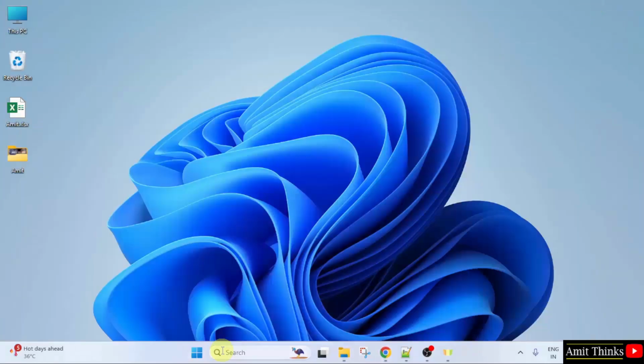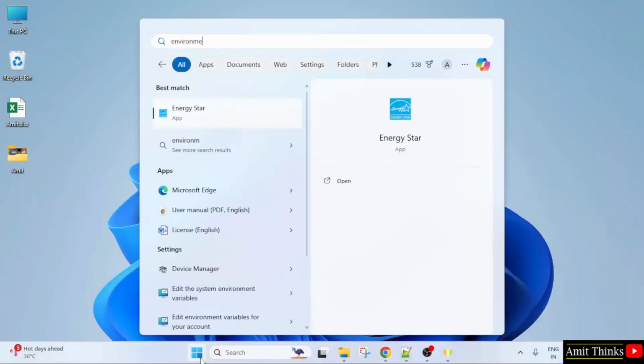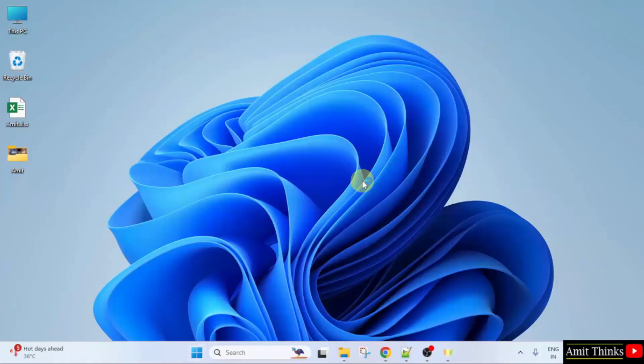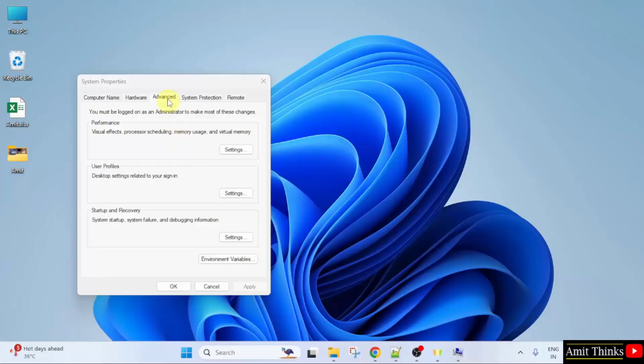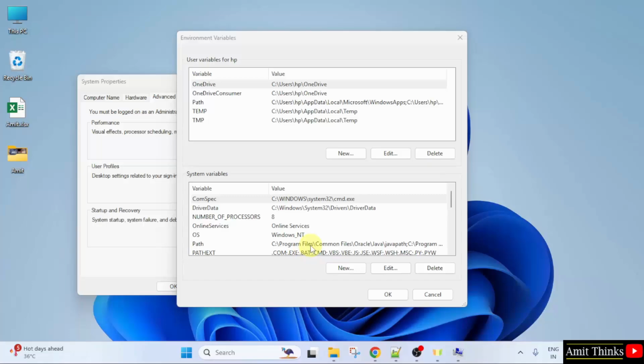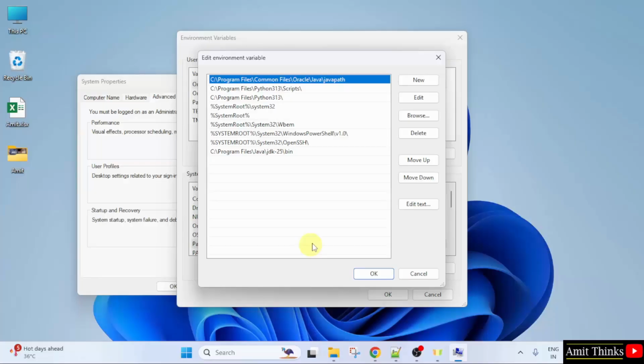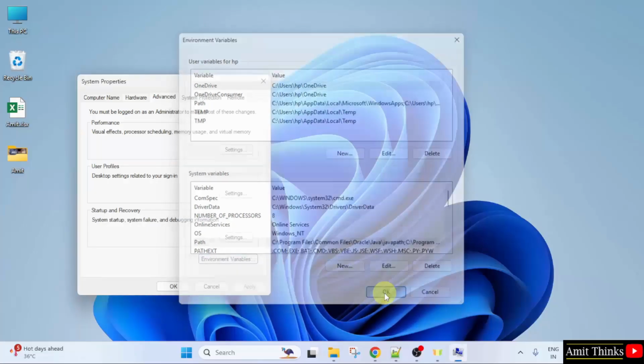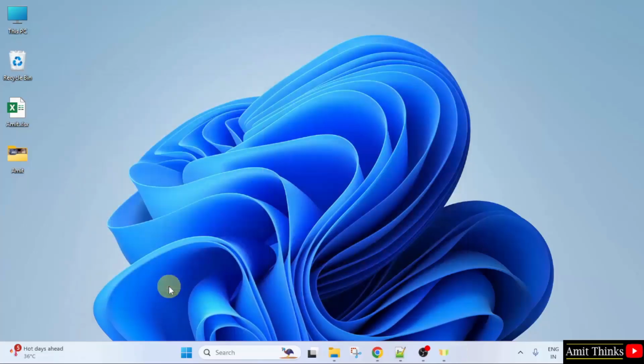Minimize. Go to start, type environment variables. Click on edit the system environment variables. Click here. Click open. Under advanced tab, click environment variables. Now under system variables, go to the path and double click. Here click new. Right click and paste the same path. Okay, that's it. Click OK. OK. And the last OK.